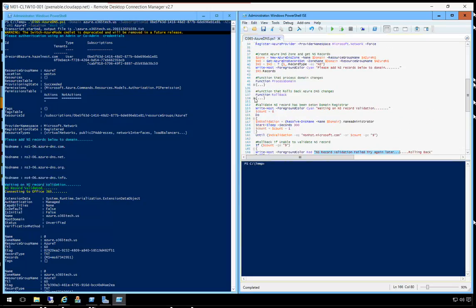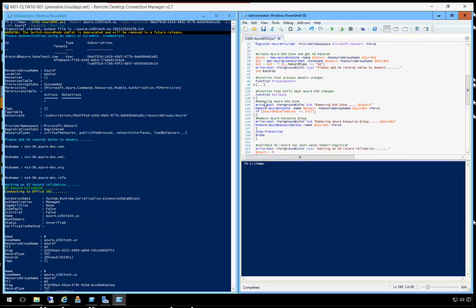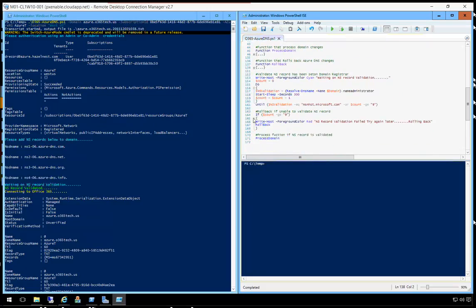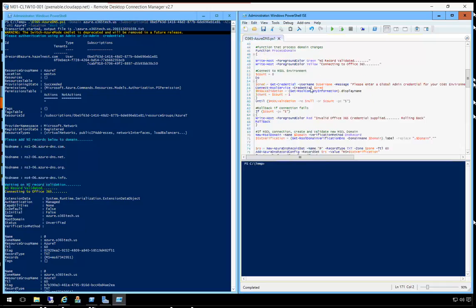So now let me go up to the rollback function and see what it does. The rollback function will remove the DNS zone from Azure, and if a resource group was created, it would actually remove that resource group. So it does roll back information within Azure. Okay. So now if the loop stopped because the domain was registered to Microsoft, then it'll come in here and process the domain. Now I'll take you into the process domain function.